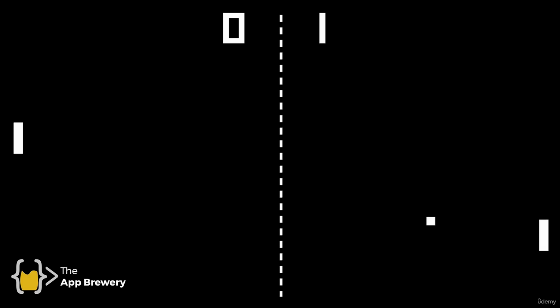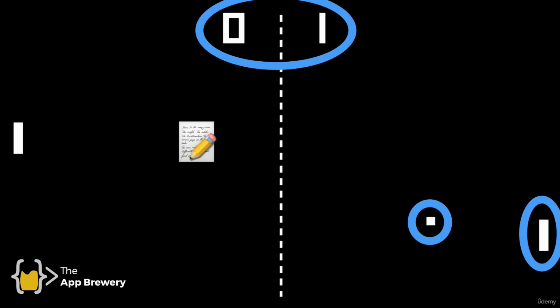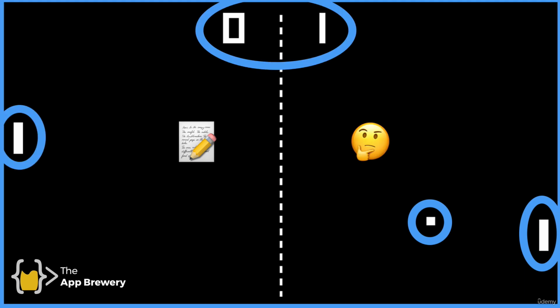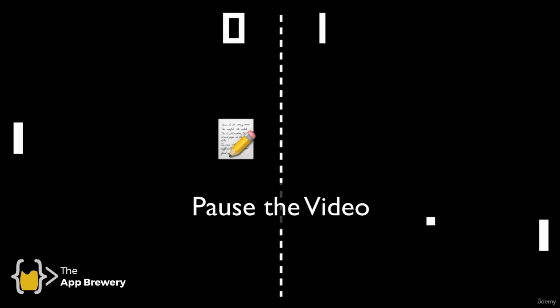Now, I want you to take a piece of paper, take a look at the game screen right here, and make a note of which components you think could be separated into their own classes. Briefly pause the video and jot down some notes on how you might structure the code for this game.